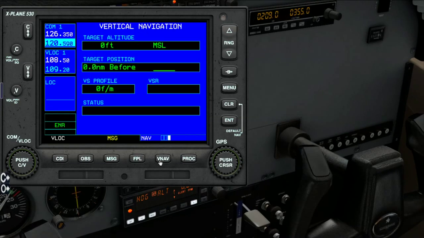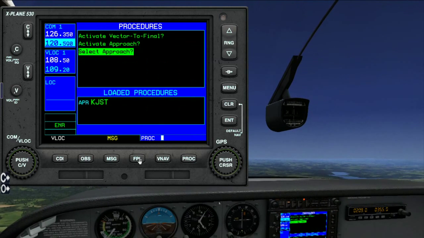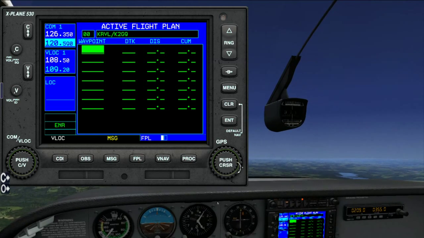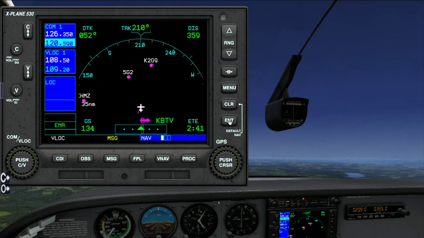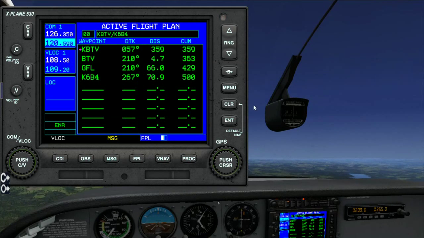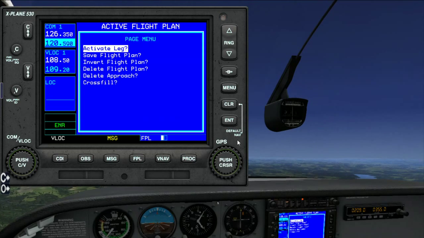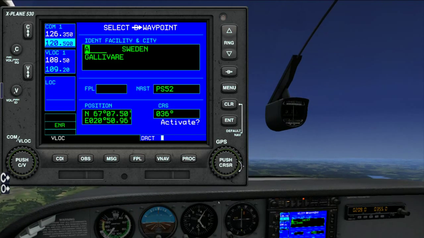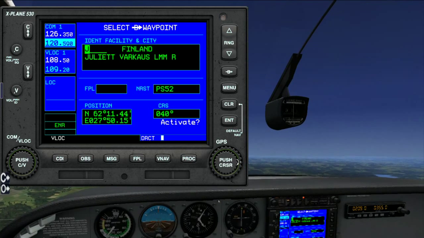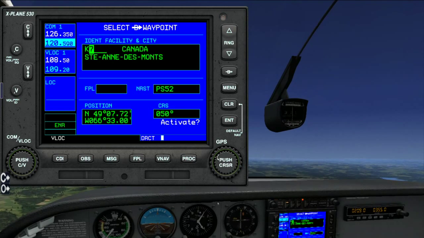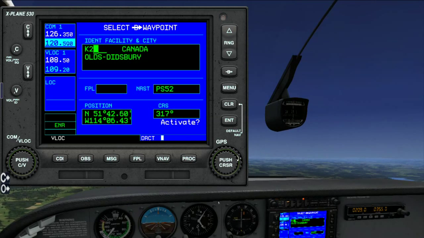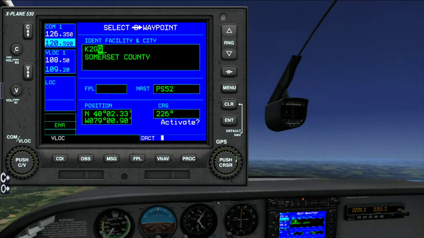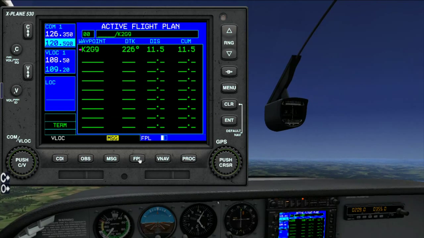Let's go back to the map. Yes. Enter. Clear. Clear, clear menu. Delete flight plan. Direct to K. Enter, activate that. All right, now if we look at the flight plan, we're definitely going there.